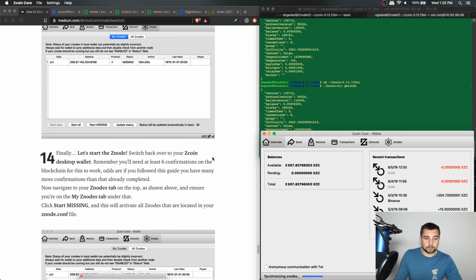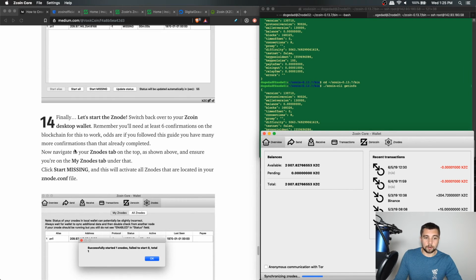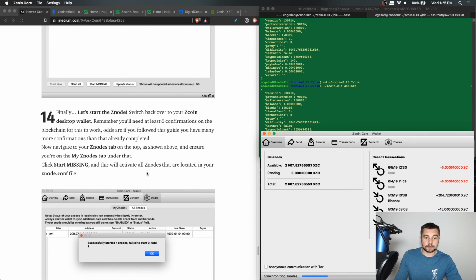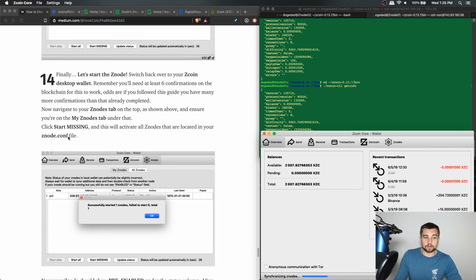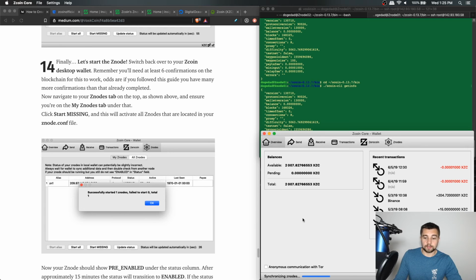Once we're in here, we're going to navigate over to our Znodes tab. Once we're there, we go to the My Znodes tab and click Start Missing, and this will activate all the Znodes located in our Znode config file, that file we edited with Atom or whatever other text editor you want to use earlier in this video. I need this to finish before I can do that. All right, took a second, but now that's done.